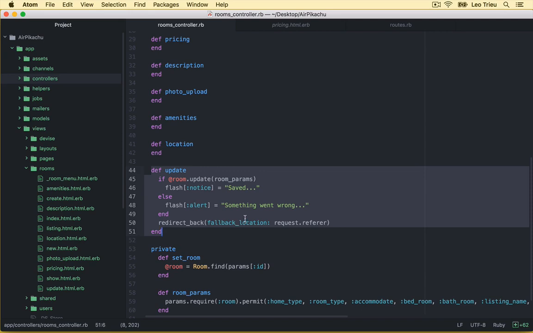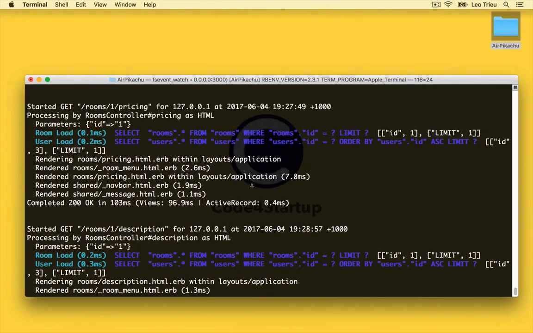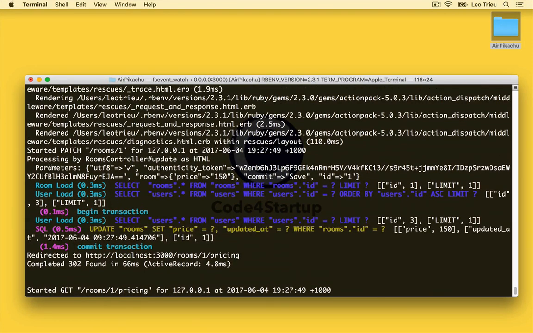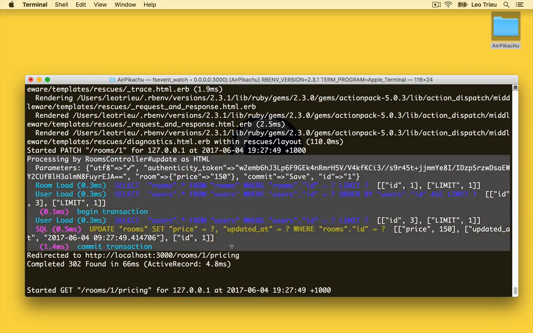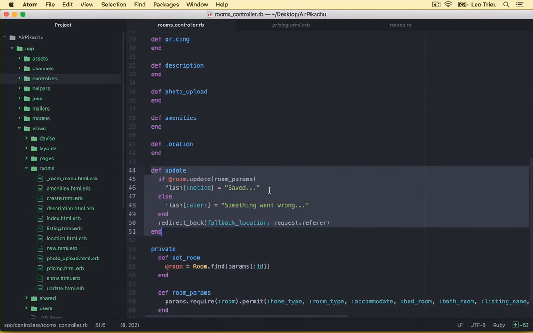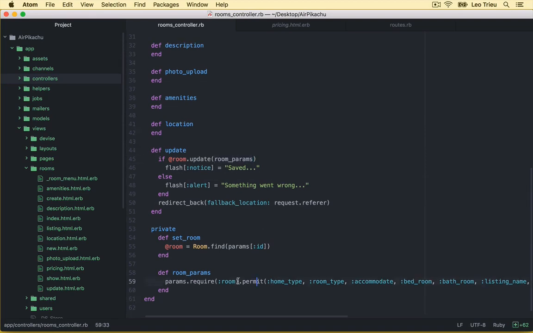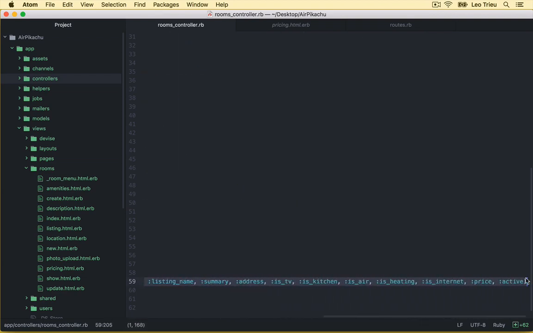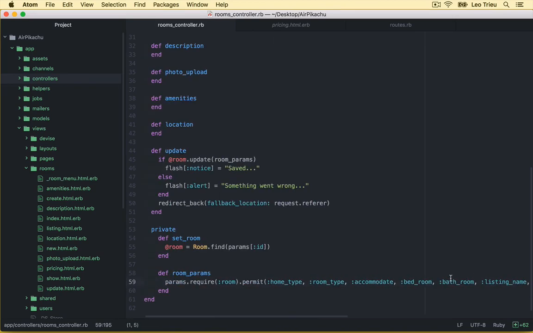I also want to show you something. If you open the terminal and scroll up a little bit, okay, here is the transaction when you submit the price. Look at the parameters here. You got only the price equal to that once, and once you commit that change, it's going to send the parameters up to the update action. The update action catches that in the rooms parameter, which is this one, and it looks through all of the params in this list, and inside here we got a price. That's why it's going to update in the database.